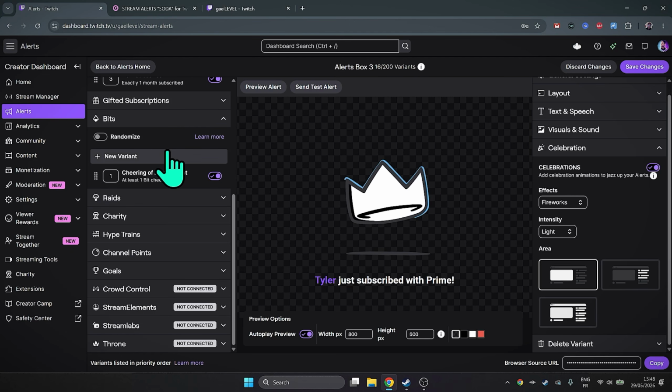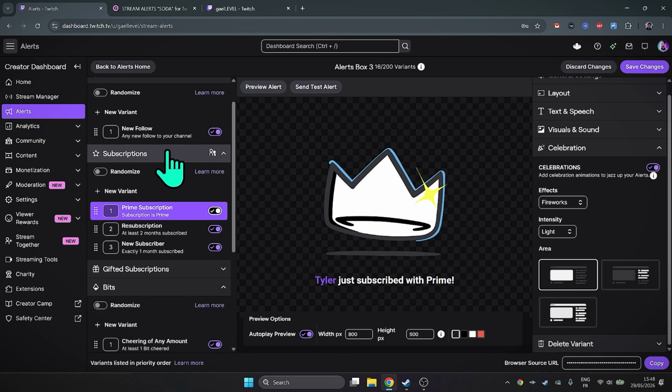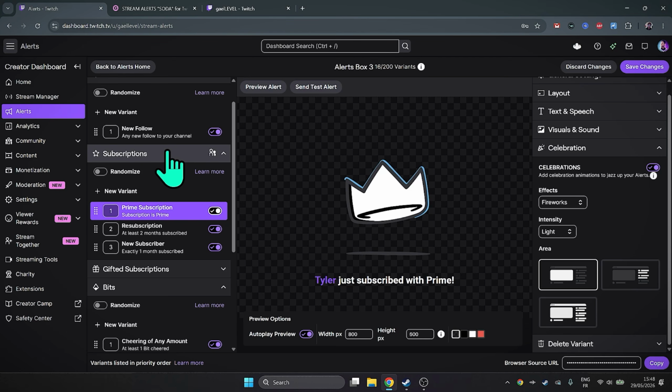So I'd say use it sparingly. Don't use it for every alert because it's a lot. Really use it in a way that makes it feel special when it finally happens, so that your chat will want to trigger that specific alert again, okay?